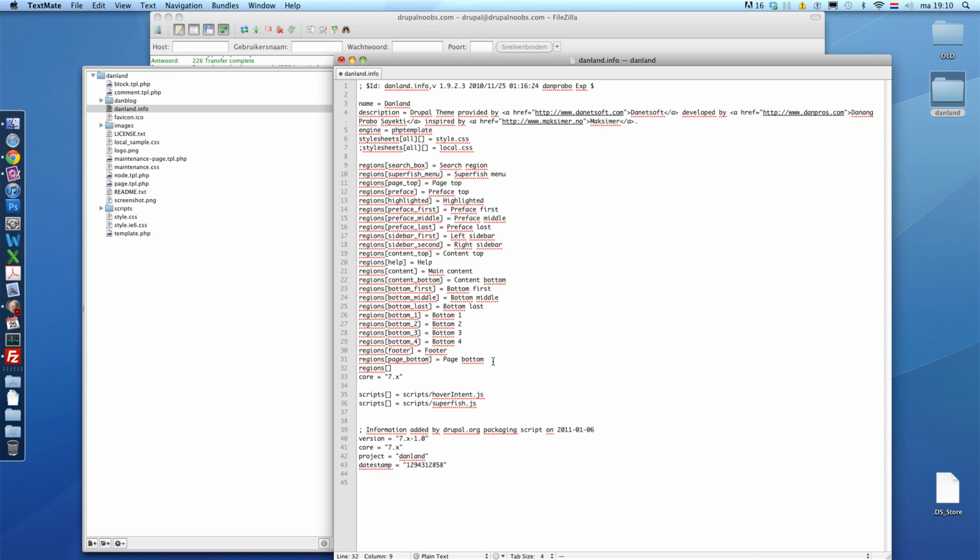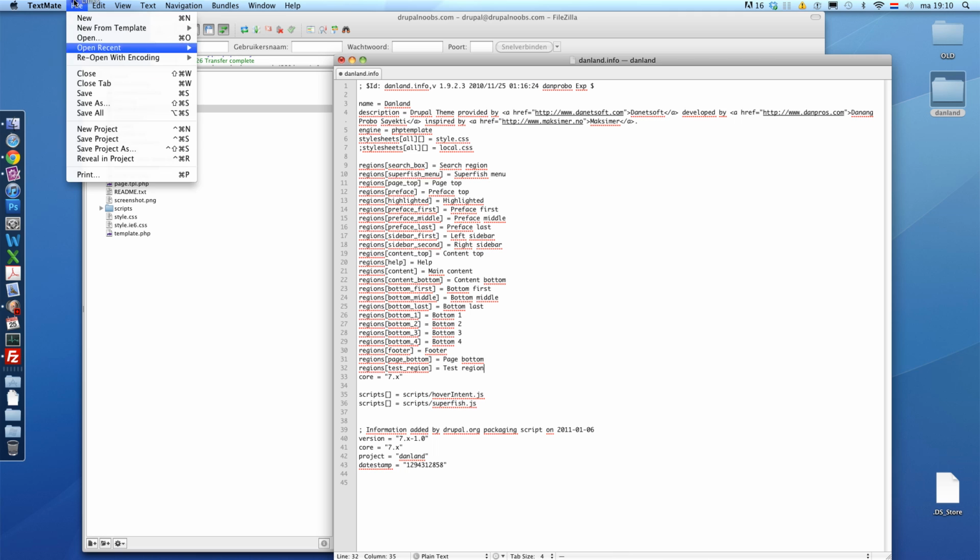opening the brackets, and we just gonna call this the test region. Make sure you only use the lower underscore, not symbols like this or this. Just keep it this way. And this is called the test region. Then you want to save this.